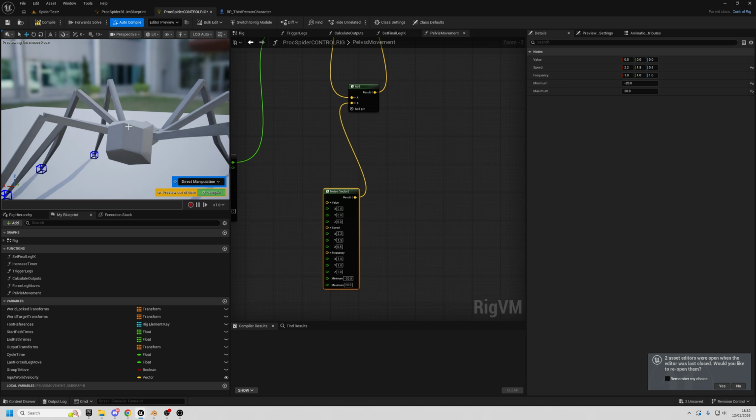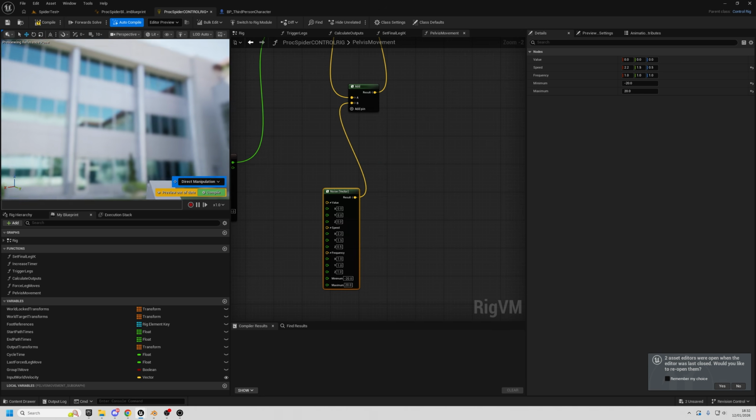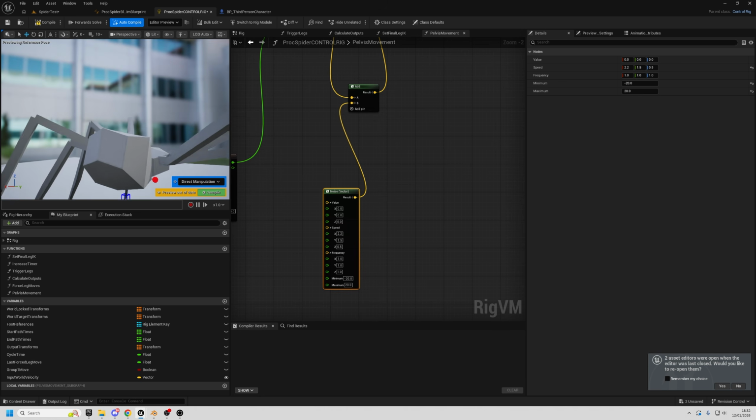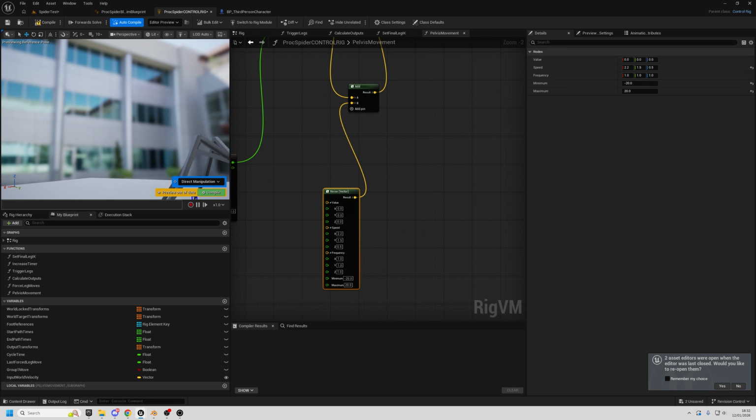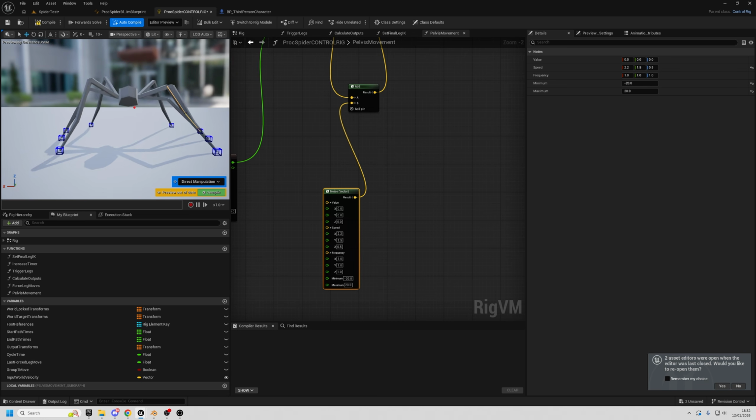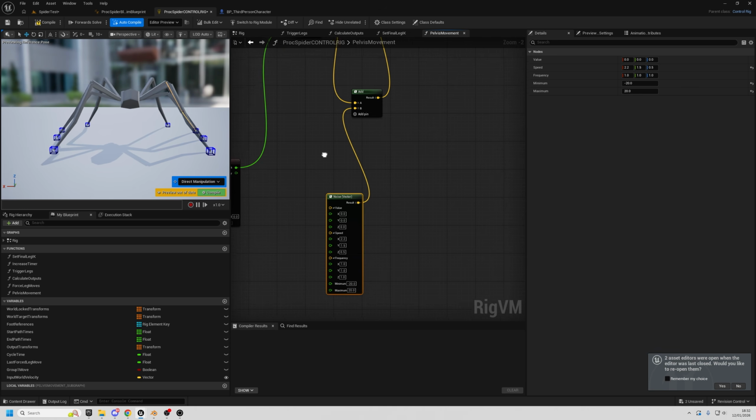So what was happening before is because they were all in sync, whenever it was going higher on the y-axis, it was also going higher on the z-axis. So it was only going in this diagonal. But now you can see that it's moving in all directions.